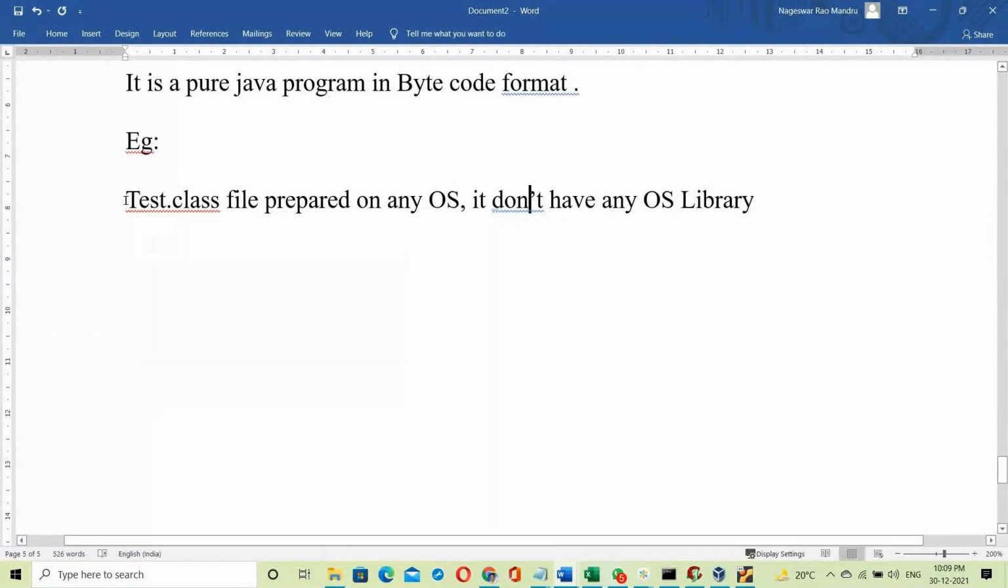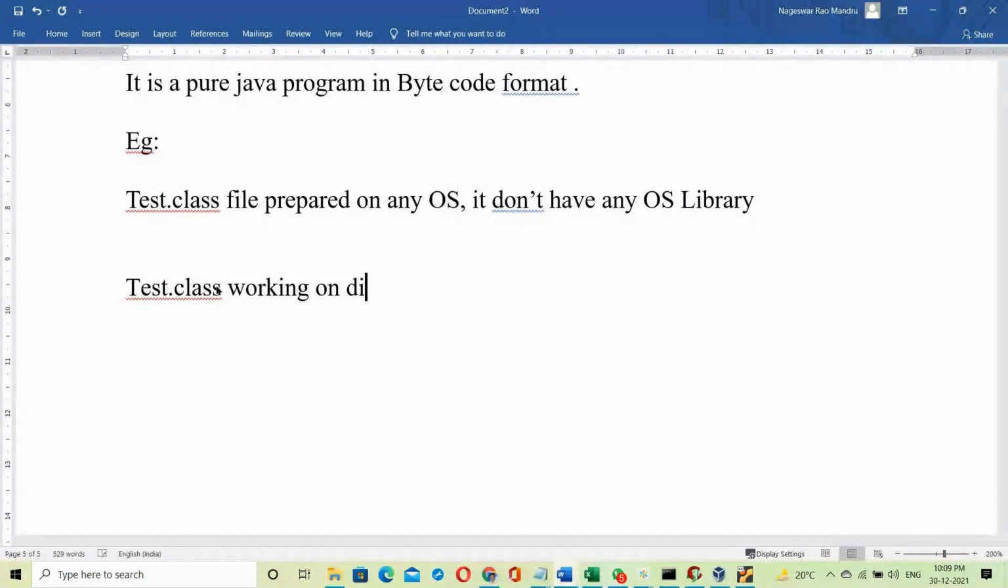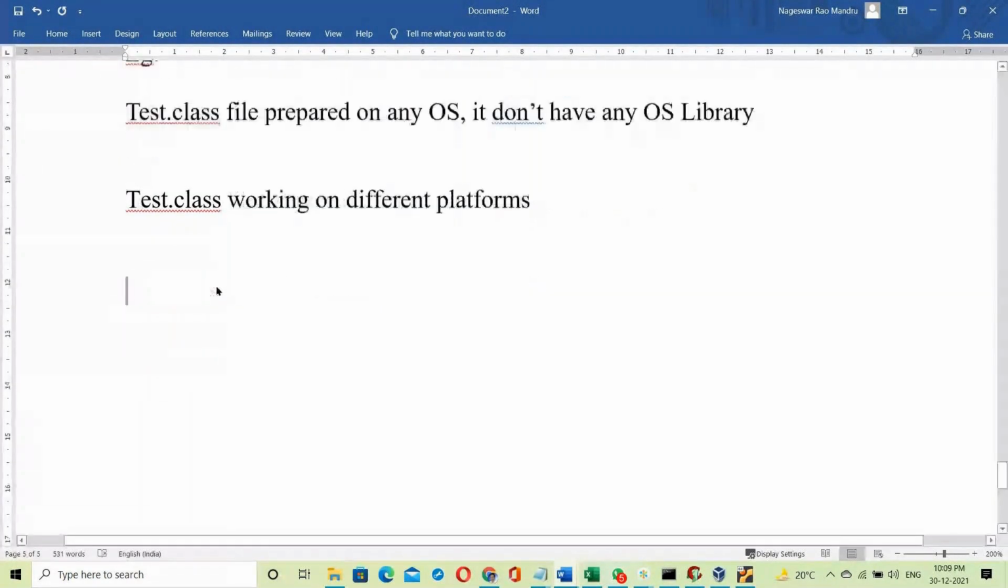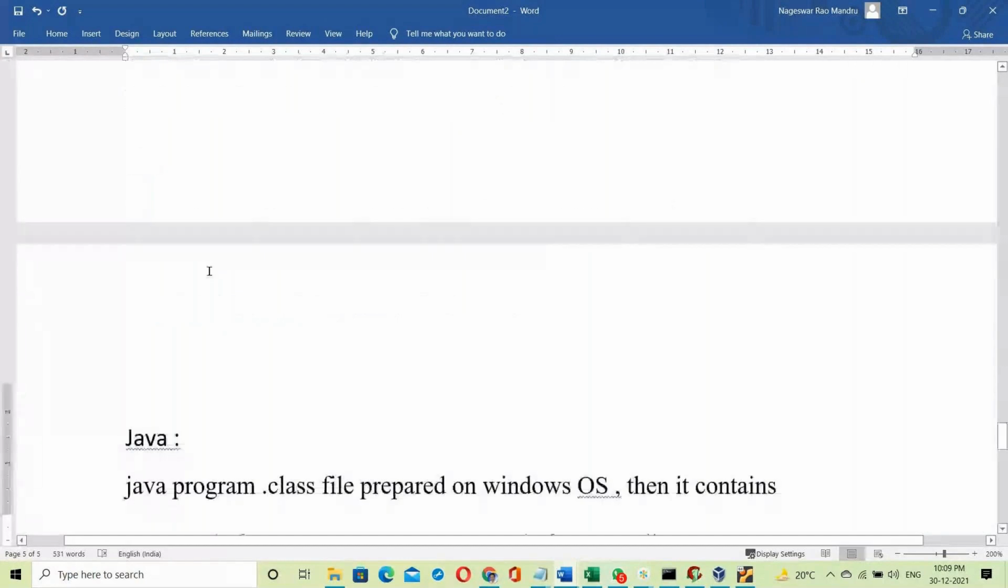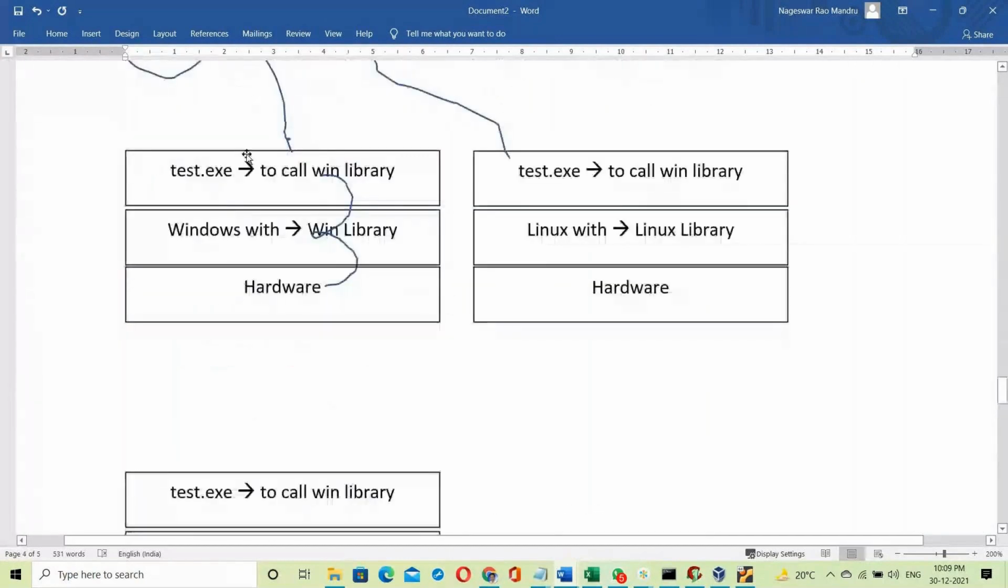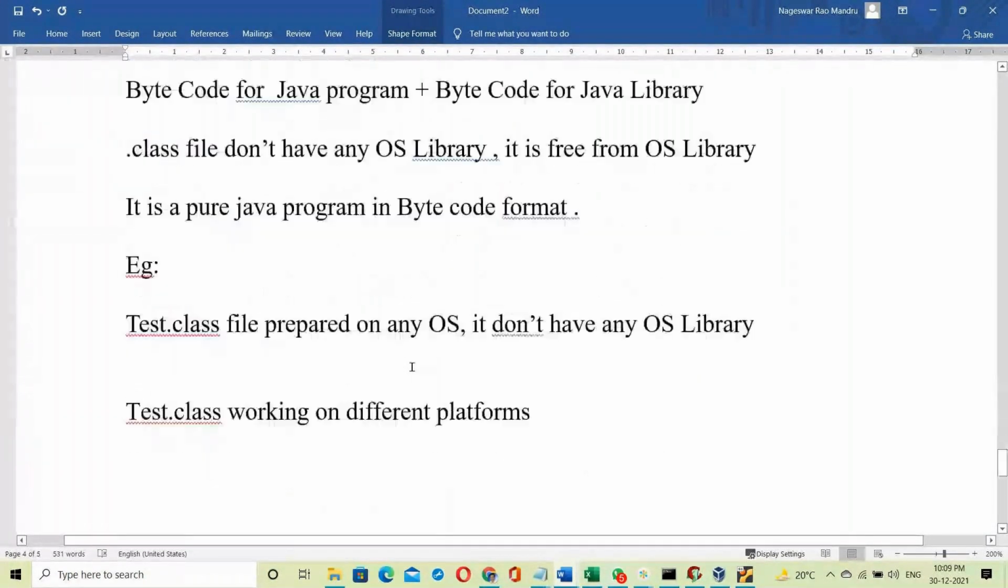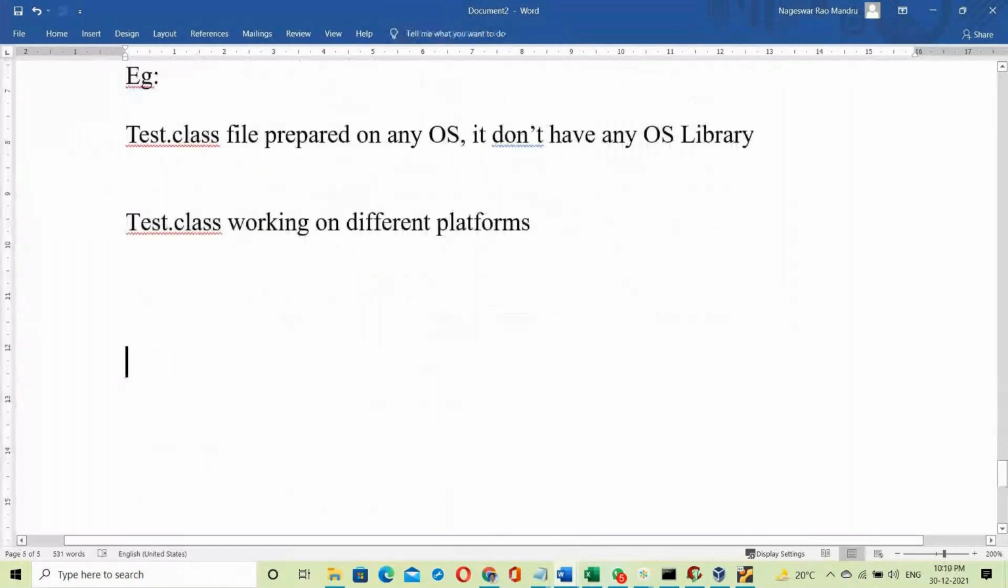Now, how is the .class file running here? How is the .class file working? A .class file works on different platforms, like an exe file. Let us see the different platforms. First, let us take the Windows platform.